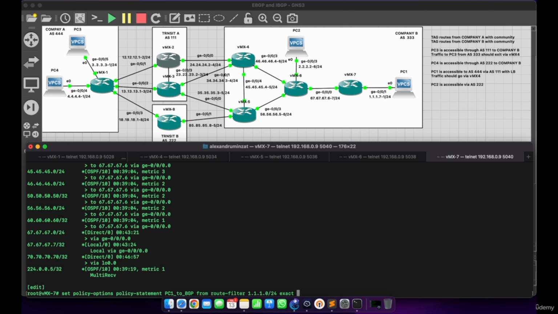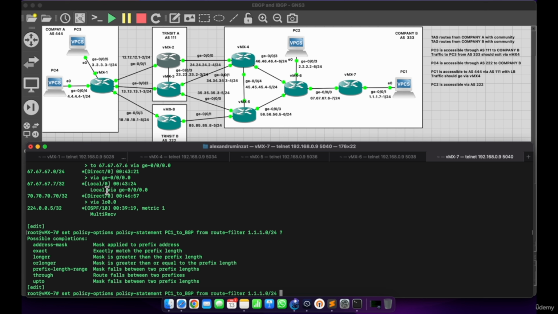1.1.1.0/24 exact. Actually, we have some different options here for the route filter. We can do with exact. We can go with longer than /24. We can go with or longer, which will mean it will include /24 and longer addresses. We can go with a prefix length range, and we'll go through and up to. And you'll have the descriptions for each of these knobs, and you also have a lot of descriptions for these knobs in Juniper online documentation.